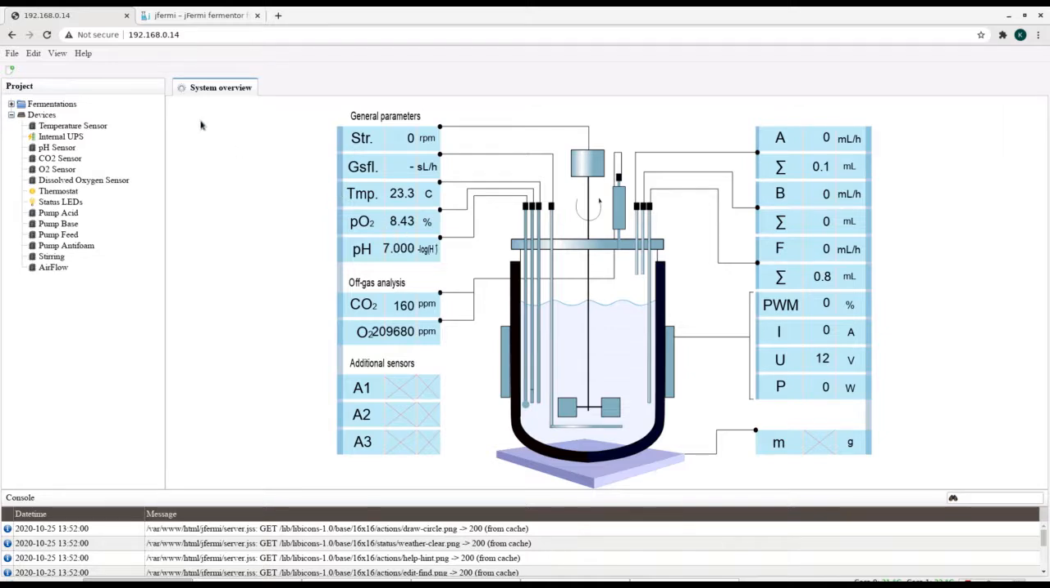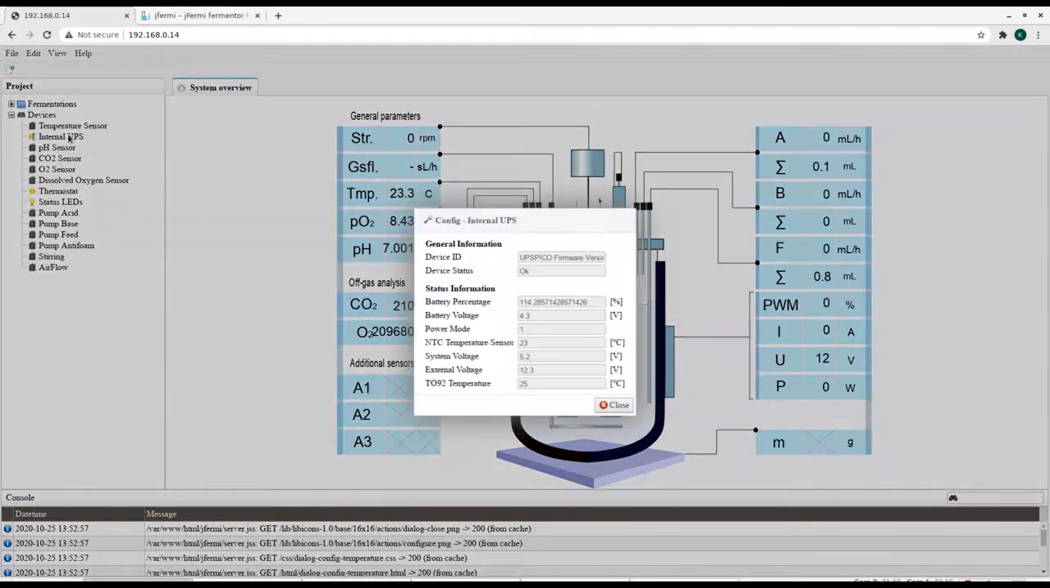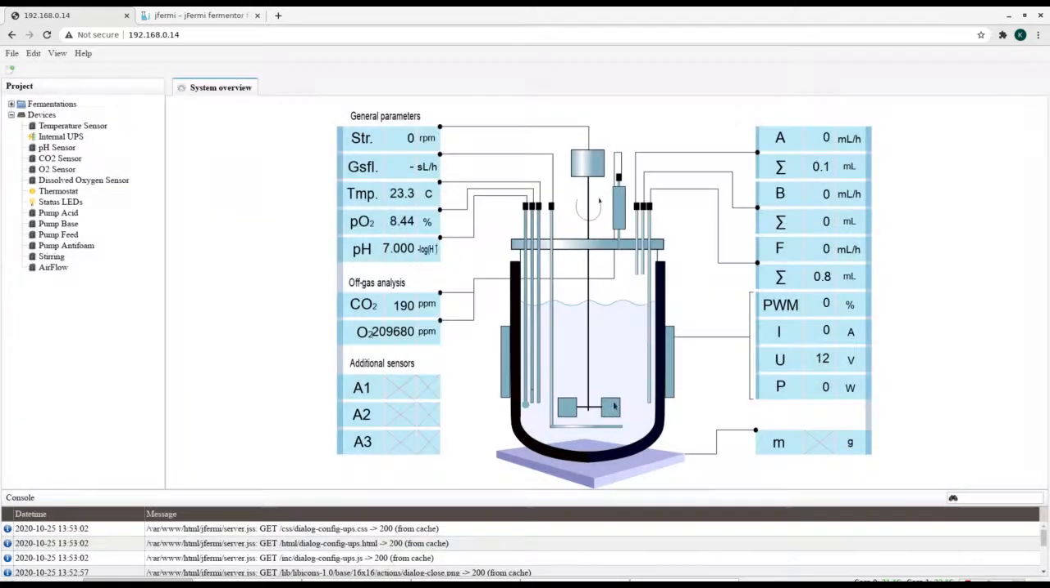I think we should go through all the sensors one by one. This is the temperature sensor, nothing special. The bioreactor comes with an internal UPS. It's not useful for the user. Its main purpose is that if somebody unplugs the main cord of your fermenter, it gracefully shuts down itself.